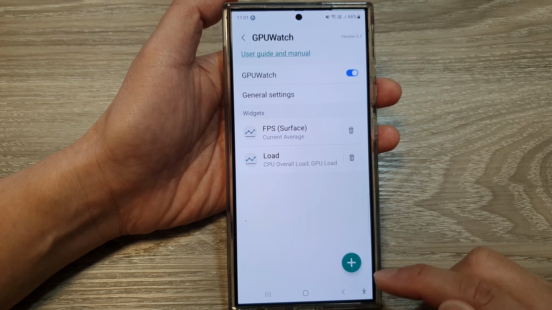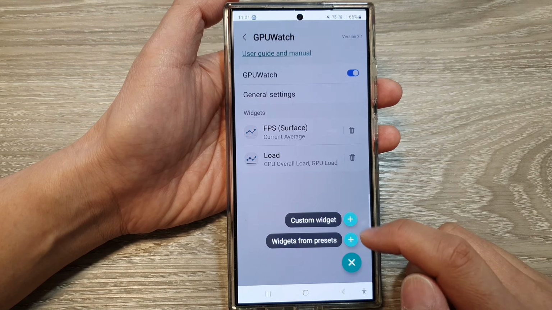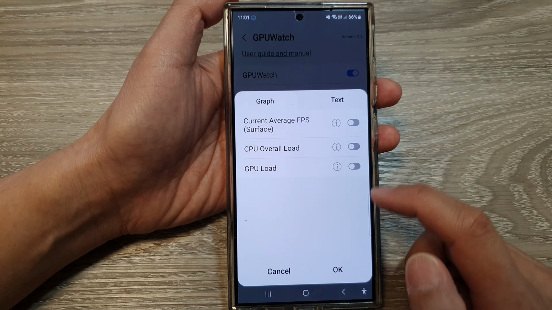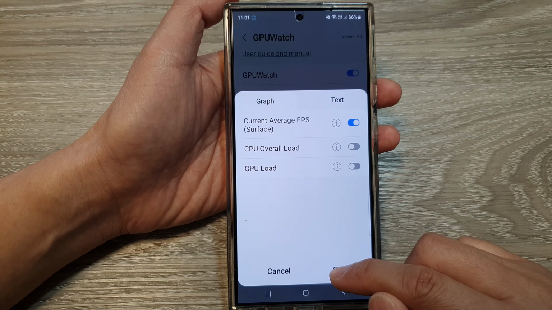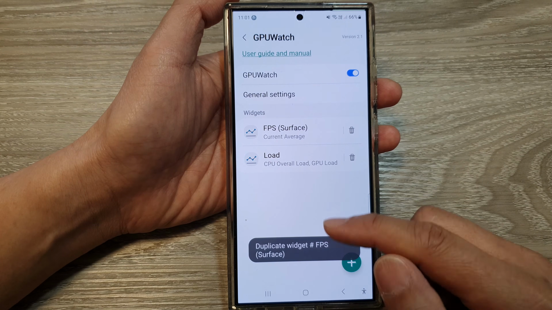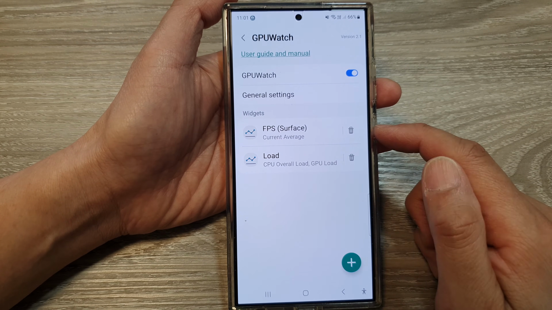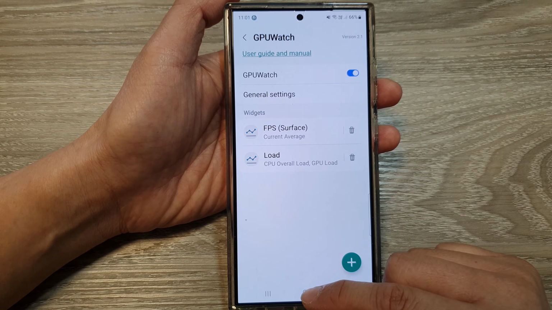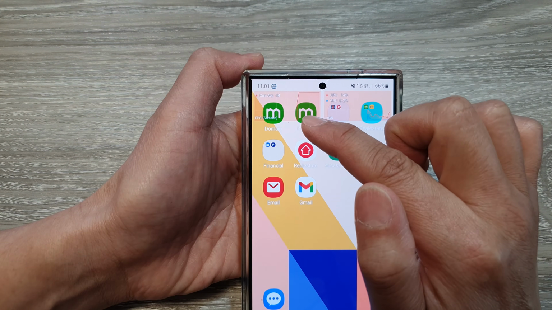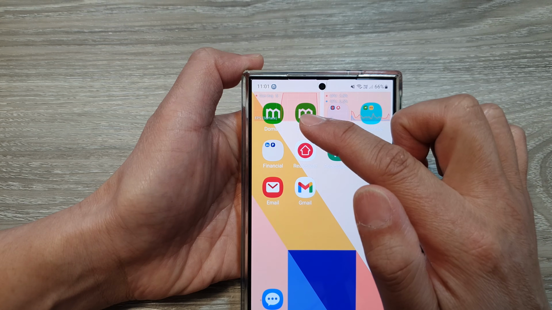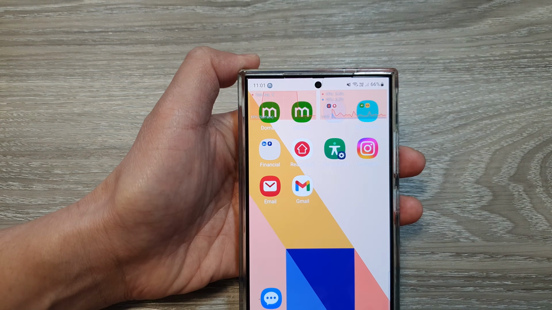If it's not in here, you can tap on the add button, then tap on custom widget, and then choose FPS Surface, then tap on OK. And that's it. So it should be added. If it's already added, it will not add it again. And then tap on the home button, and here you can see the FPS Surface widget displaying your frame rate on the screen.